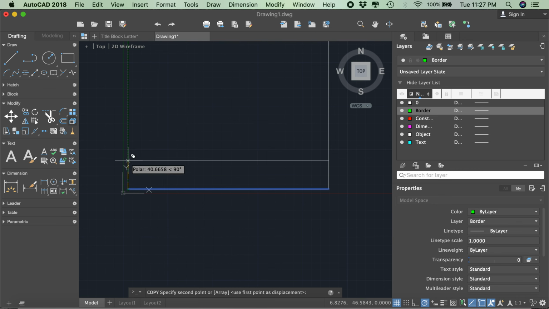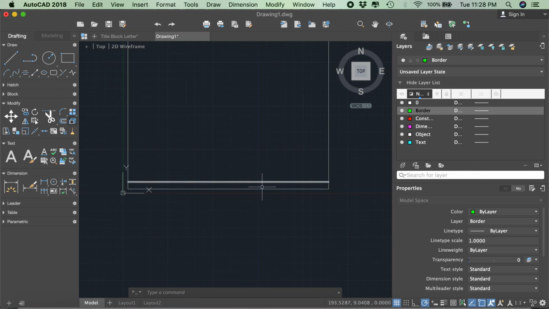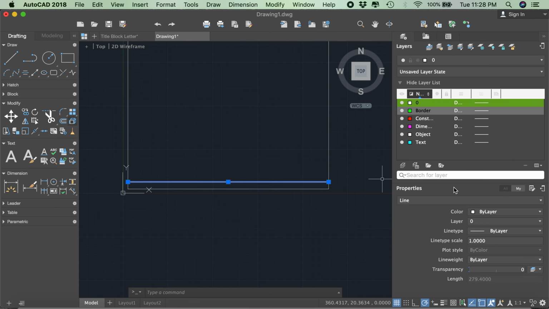You can drag this up and type in 10 millimeters. Notice that even though we're on the border layer, our line is still white, as it has been drawn on the 0 layer. This is because when we copy or offset, the line that we're copying will keep the attributes of the original line. We can change this line to be on the border layer by selecting it, going into the properties here, where it says layer, select and change to border.